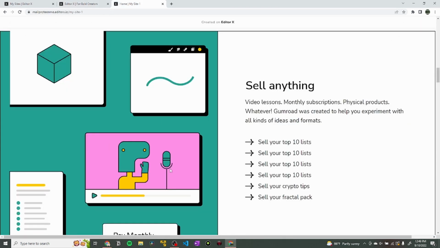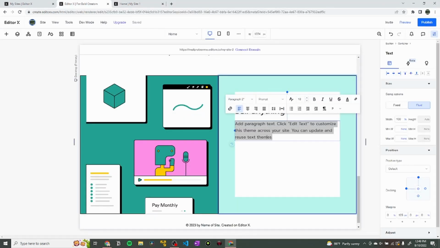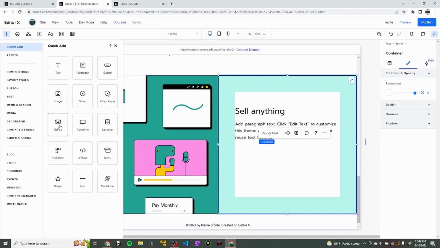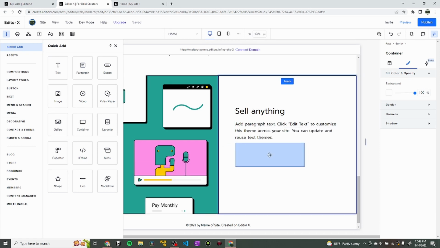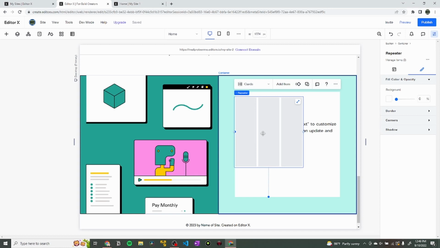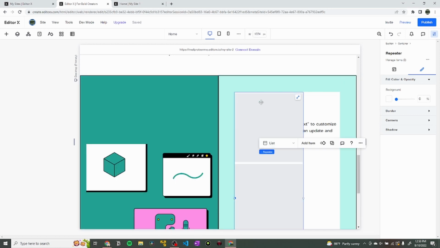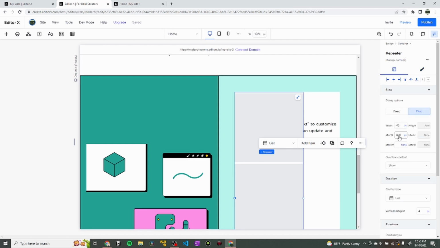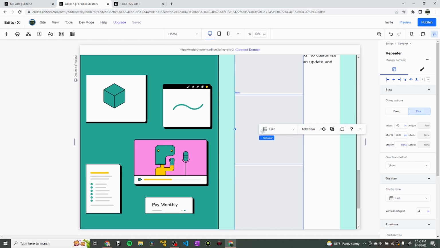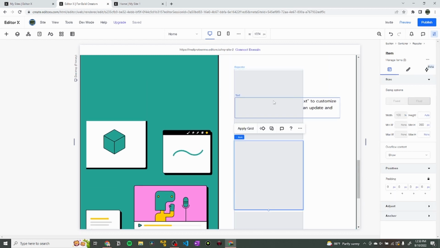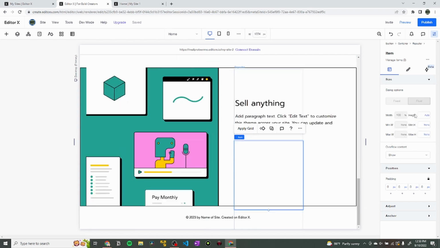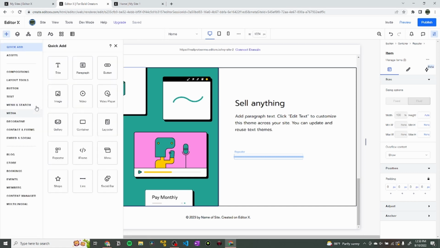Now we also have a list here, so let's go ahead and create this list. For this list, what we need to do is grab a repeater. I'm just going to place the repeater inside here, and instead of making cards, I'm going to make sure that it's a list. Okay, and I need to reduce the size of this list, so let's grab one of these items, and make sure that there's no min height. Actually, just so that we're able to see it for now, I'm going to give it a min height of 25 pixels.